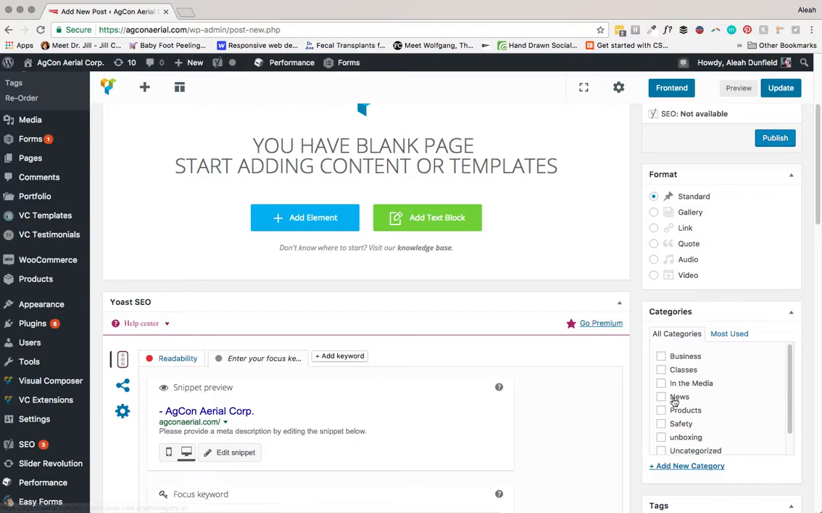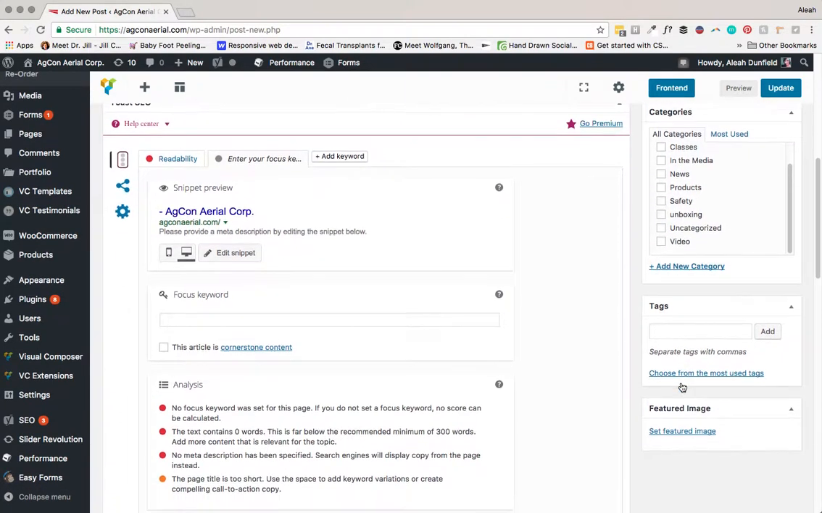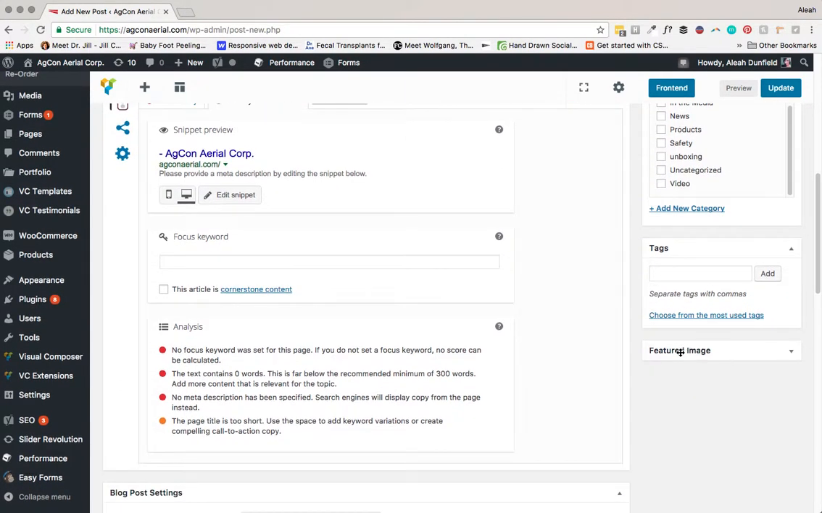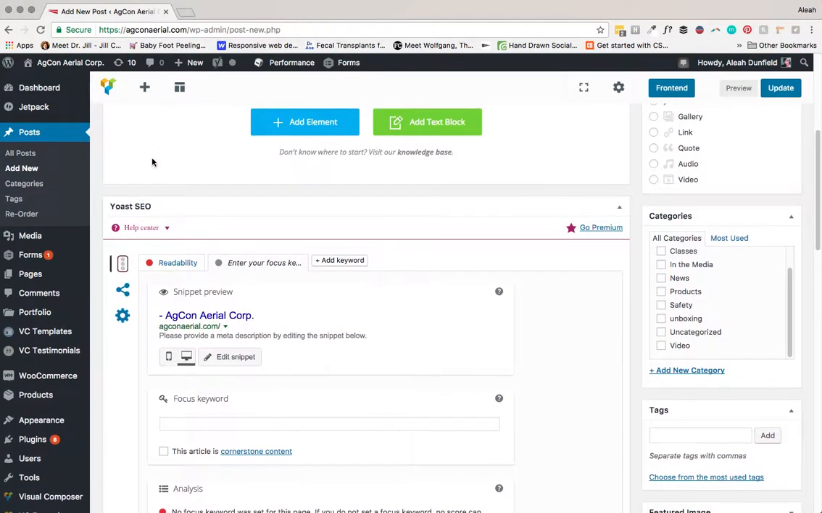So this post right here, we're just going to create the post itself. We're going to categorize it. We can put in some tags. This featured image is going to be the image that's shown on the front.